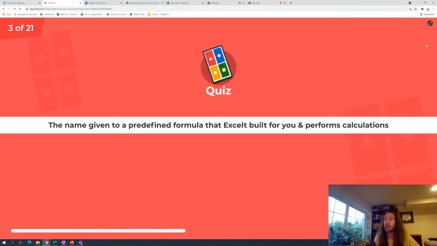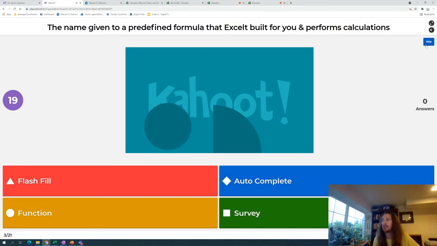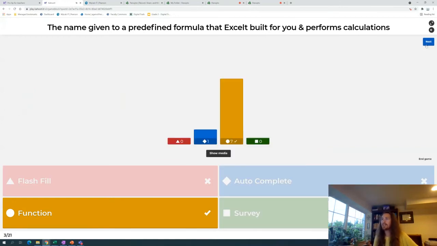The name given to a predefined formula that Excel built for you and performs calculations. Pardon the spelling error. Red or triangle flash fill. Diamond or blue autocomplete. Yellow circle is function, and the green square is survey. Well, it's at the top, right? That would be our function. So an example, equals sum, right? That's our classic one we've been working on.